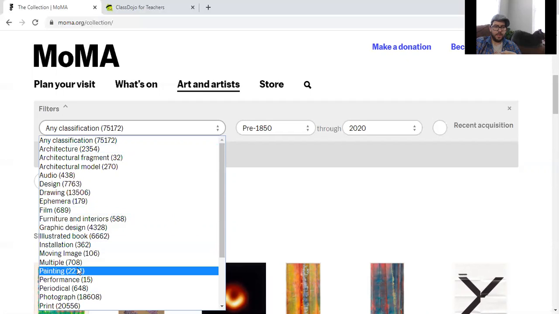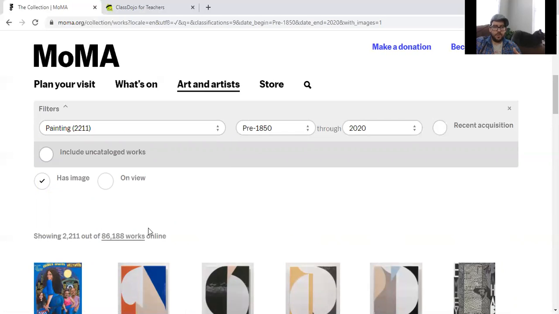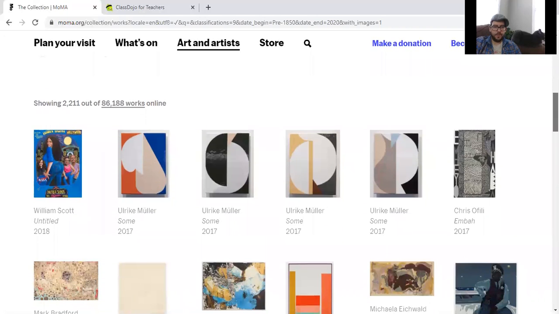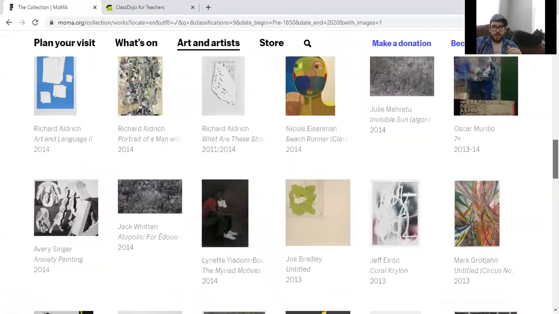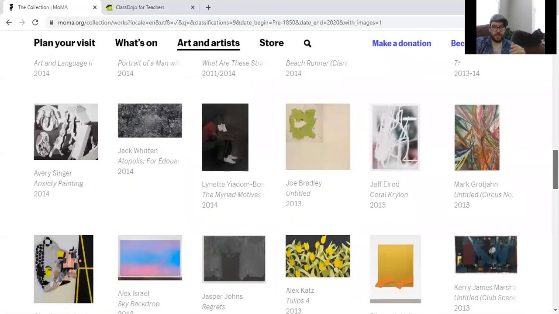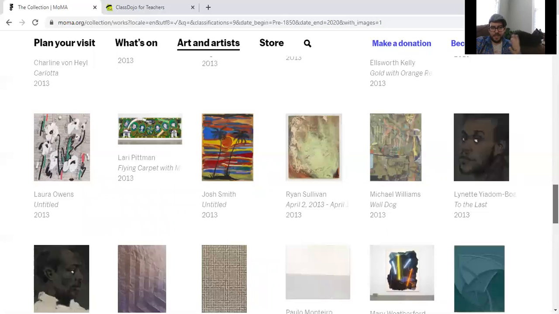For example, I'm going to go ahead and click on, let's look at painting. So it's showing you 2,000 works of painting. With modern art, some of the paintings you see are going to be kind of cool. Some of them are fairly new, 2017, 2018, 2015. These are very contemporary works. Contemporary meaning like right now, the last couple of years. Modern art kind of ranges from the 1850s to the 1960s, and these variables and times change all the time.